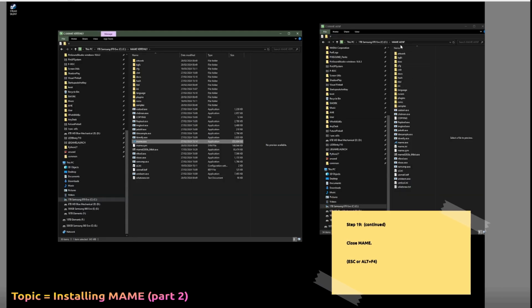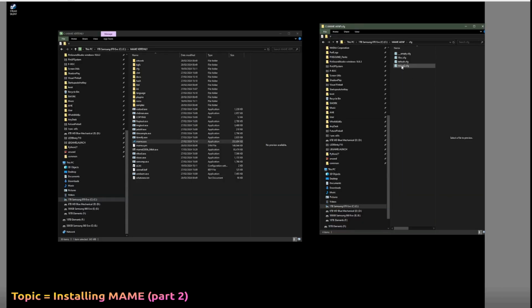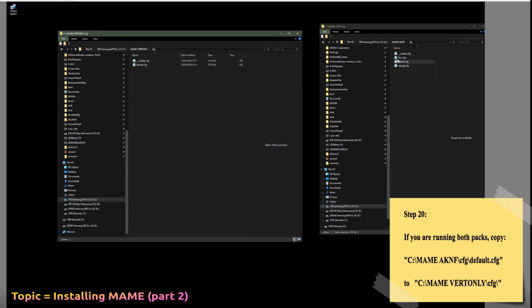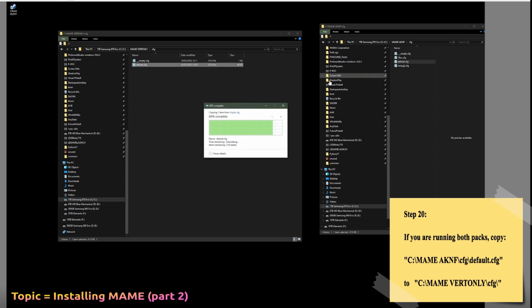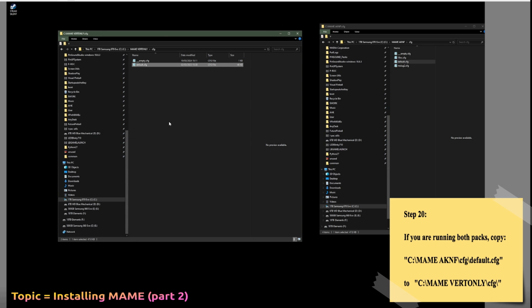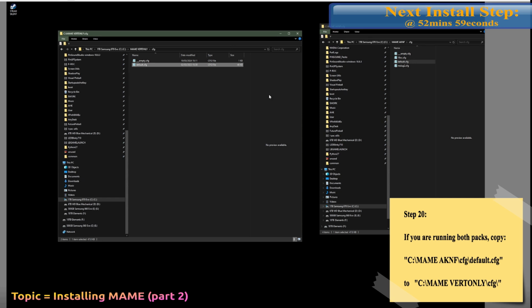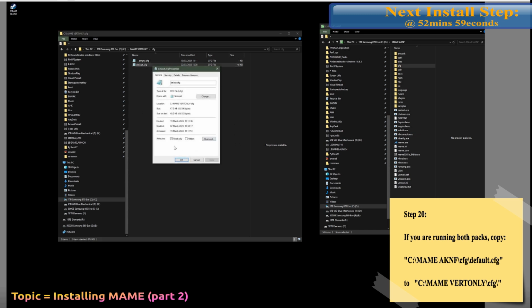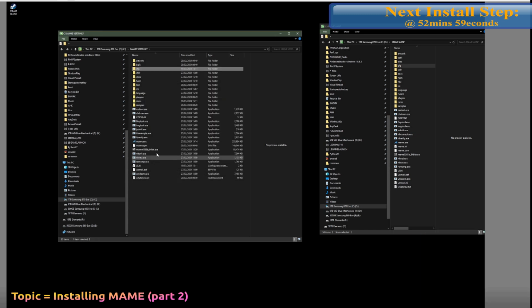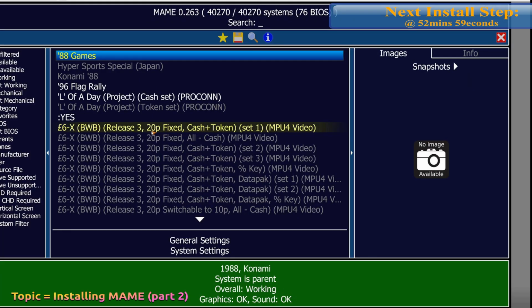And assuming you've already done the all killer no filler set, you'll have a CFG default.cfg, which we're going to copy. If you're only doing the vert set, you'll go back to the stage in the video where we start doing our config and apply the same steps to this, to the vert pack. We'll make sure our config file is read-only, and we'll make sure our controls are looking as we want them in MAME.